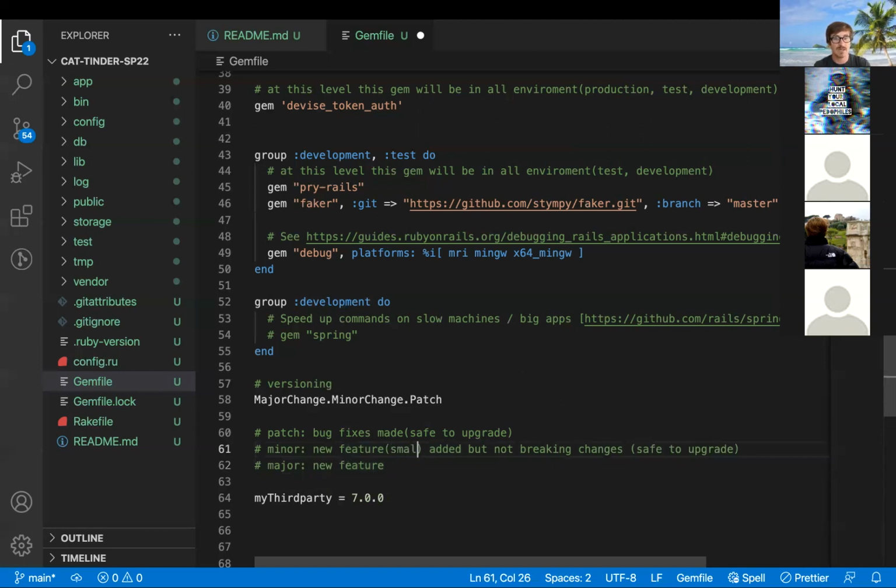Minor changes are generally small improvements. A major change is going to be new features. These are going to be big improvements, and these could potentially break code.